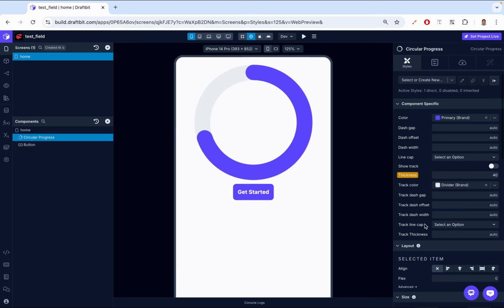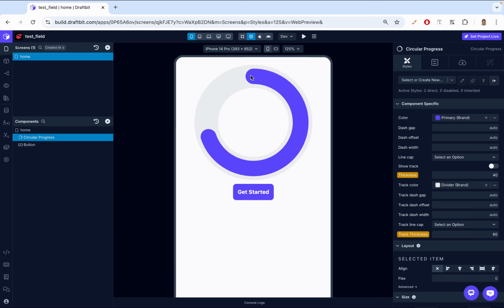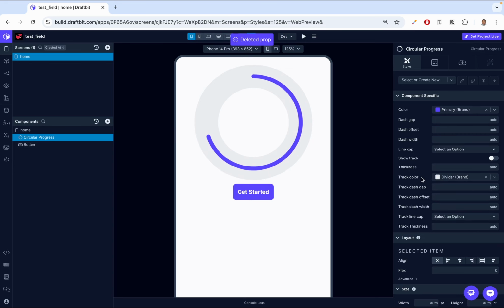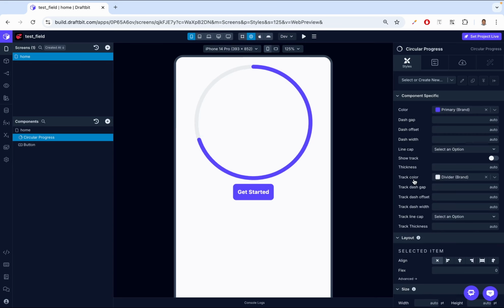And then down here, sorry to skip this part, but I just wanted it to make sense. Down here, we have track thickness. So track thickness is going to be the thickness of the track. So if I come on the track and I say 60, that means the track is now going to encapsulate the progress bar. Notice how it's now inside, right? Let's reset that. And up next, we have track color. So this is the color of the track. So this is the track again, and this is that color, right?